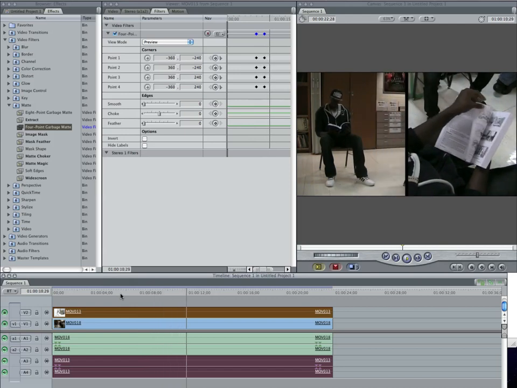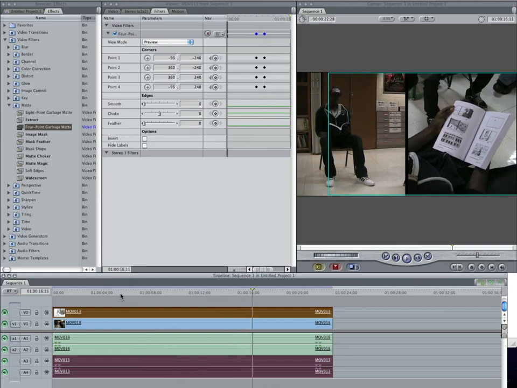That's a lot better. That's a lot better. You see? So there's something very simple that you can do in Final Cut Pro to create a split screen. There are all sorts of other things you can play with, like feathering and all that other stuff, which I'll let you just kind of play with.